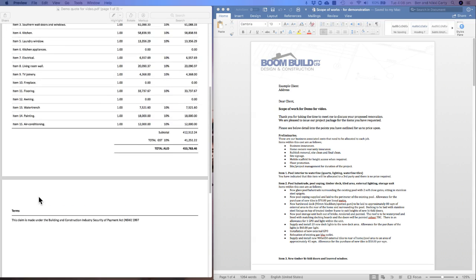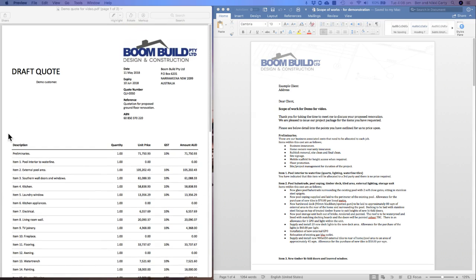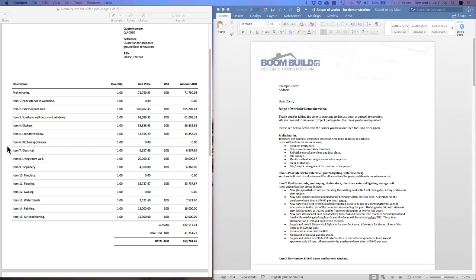And that's it. So basically, this just stretches out just over 1 page and 2 pages. But as you can see, it's very easy to read, and it's all line items. So he can actually work out that, you know, item 2, external pool area, that we're charging $105,000. And he knows that when he compares item 2 with another builder's, he can get a good comparison.